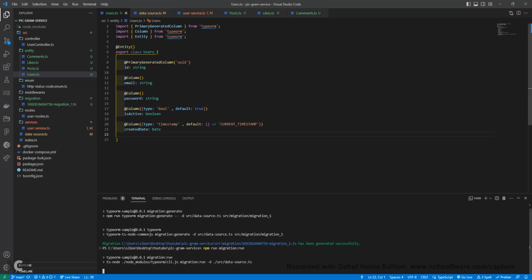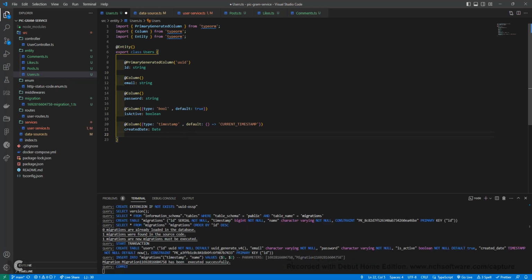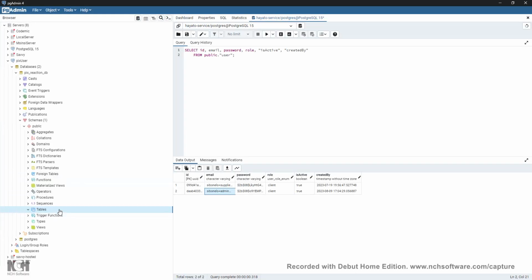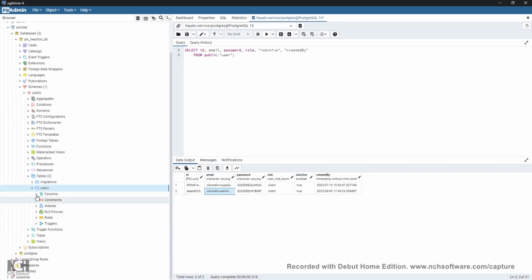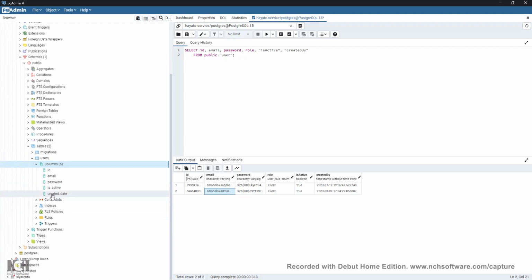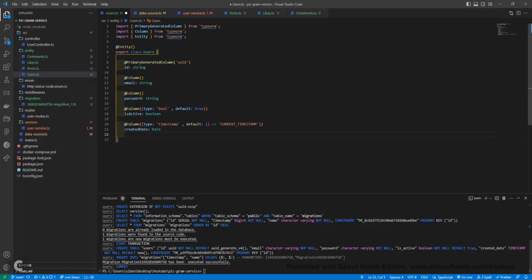So now let's see what we actually have in our actual DB, right? Alrighty, so this should have run our actual migration. If I refresh over here and go to my actual users column, you'll see this created date has a created_date, and is active is going to be is_active, because it's in the snake naming strategy, right? Okay, so moving on to the next thing.